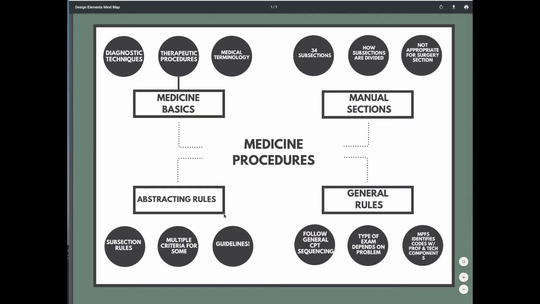Okay, so we're going to move on to some abstracting rules that I want you to be aware of. Each medicine subsection has its own abstracting rules, with some subsections requiring multiple sets of abstracting criteria. It is incredibly important that you read those rules in order to make sure you are arriving at the correct code. Coders must be certain to thoroughly read those guidelines, special instructions, and instructional notes that appear throughout the medicine section to help guide you when you're assigning codes.